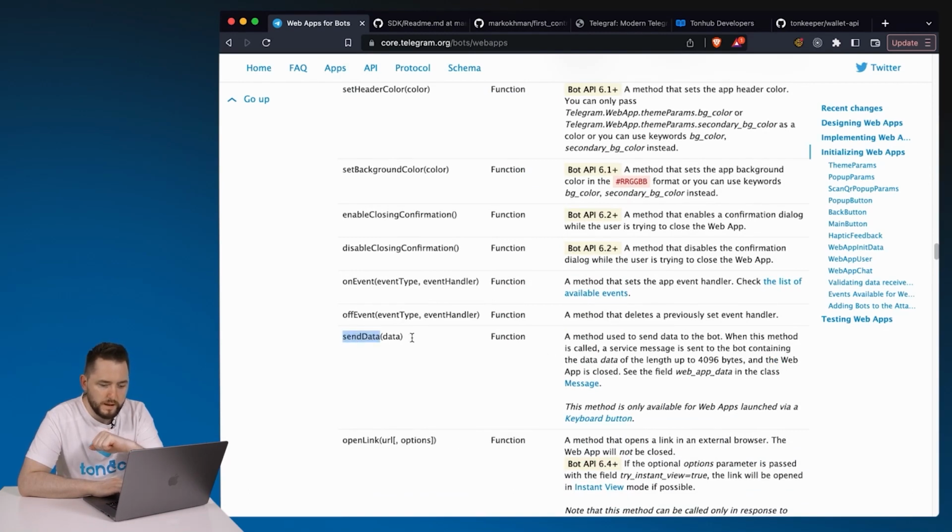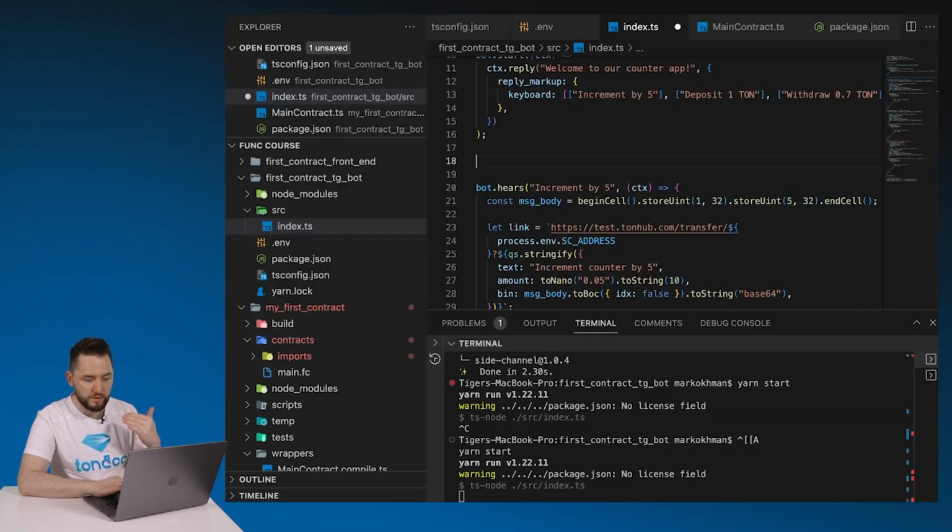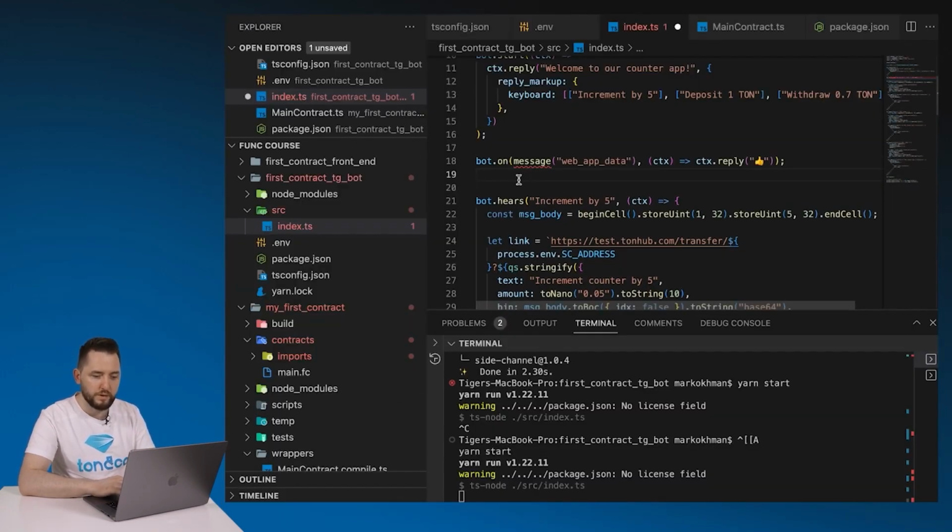And the thing I was heading to is the send data. Yes, this one. Let's read it. So a method is used to send data to the bot. When this command is called, a service message is sent to the bot containing the data of the length. So the important thing is that after you're running this command, a message is sent into your Telegram. So basically, once you run this function send data, you are actually sending a message that should be handled by your backend bot that we just created. And it would look like this, how you handle it.